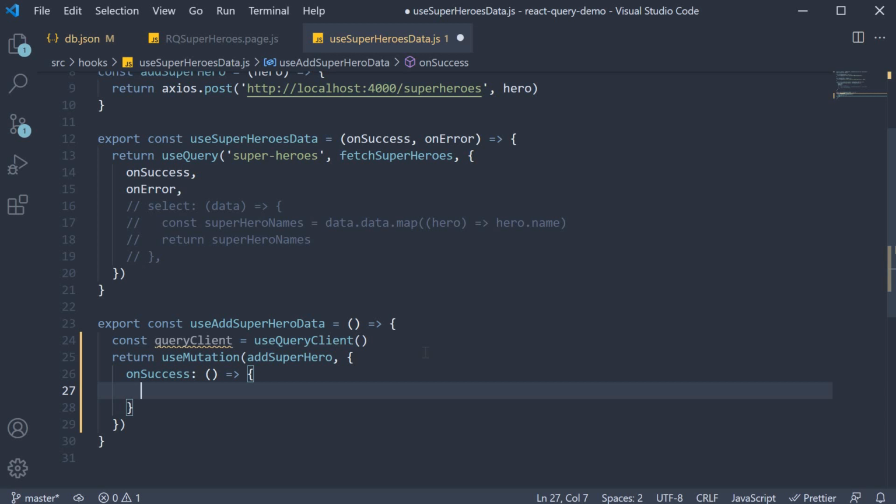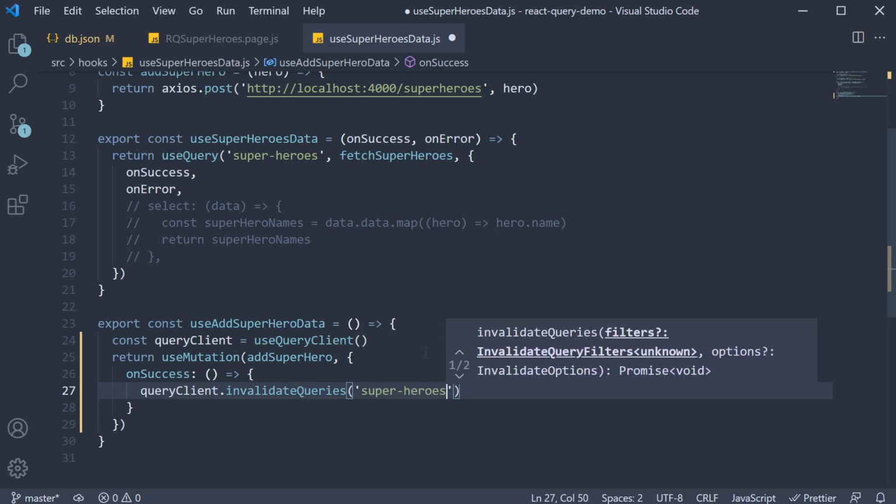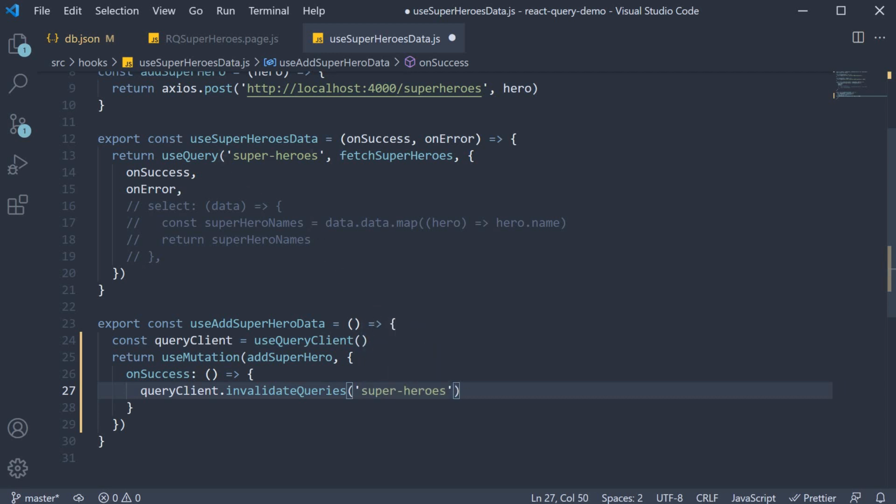We do that using the invalidateQueries method on the query client instance. So queryClient.invalidateQueries, and we pass in superheroes as the key, the same string we have specified on line 13. By invalidating the query, React Query will refetch the superheroes query. And that is it. Pretty simple, as you can see.